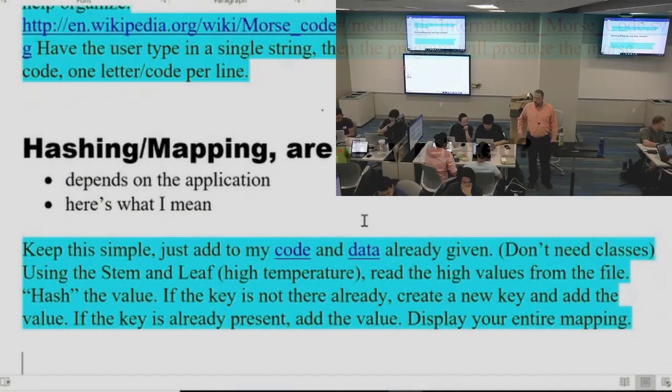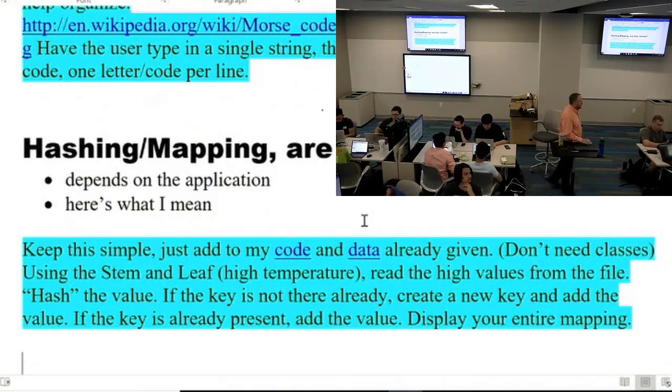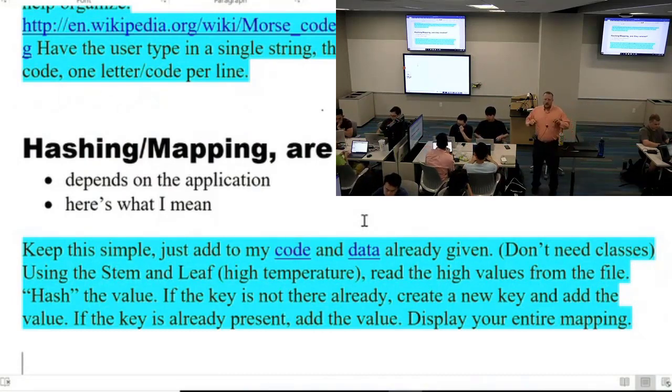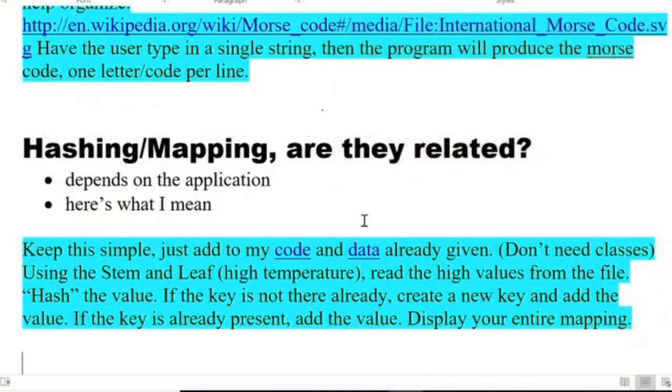All right, let me see your faces. A lot of you are done with part one. I'm going to move on to part two. But I also want to stop right where it says hash mapping, are they related? I want you to understand a concept. This is an algorithm that's extremely powerful, and that is using the hashing we're talking about and the mapping that we've been doing for the last three days. So I'm going to share my screen here.